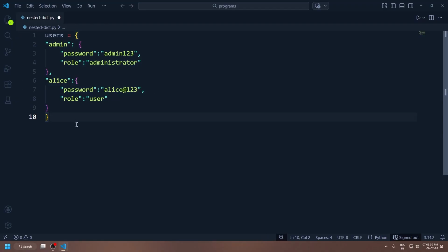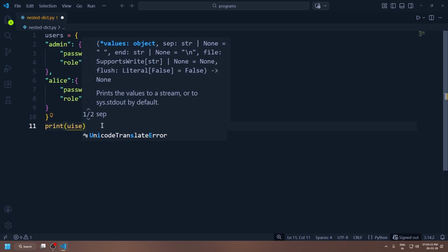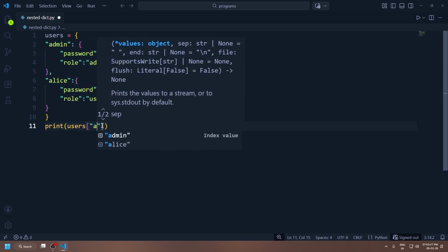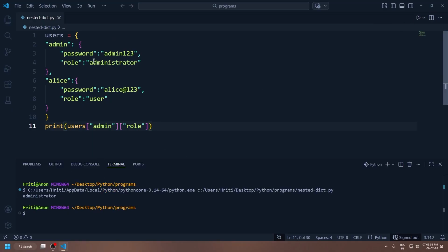Now the question comes, how do we access the nested data? For example, how do we access this? Because this is a dictionary and this is nested dictionary data. So how do we access the nested dictionary data? For that we can use print and then the dictionary name, then the nested dictionary name and the data we want to call, and when you print it you will get administrator because we called for this one. So here we used the dictionary, then the nested dictionary name and the value of the nested dictionary name, step by step, key inside key.